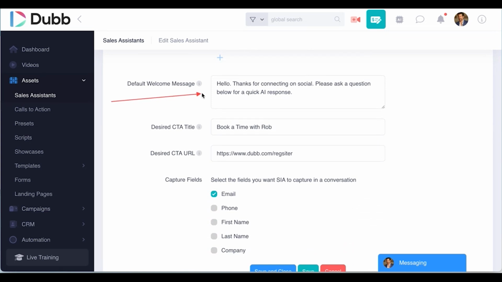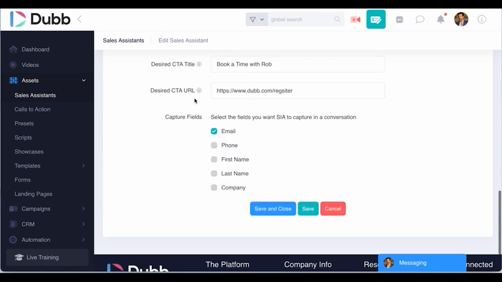So when Sia shows up in front of them, it's going to say, hello, thanks for connecting on social. This is just an example of my social media one. Please ask a question below for a quick AI response. You can customize that. You also can have your desired CTA, which means what do you want them to do? Do you want them to book a time in your calendar? What's the next action that you want that person to do? Sia can actually push for that, which is really important. And once it's pushed for, you can have the desired link right there that you want them to take the next action on.